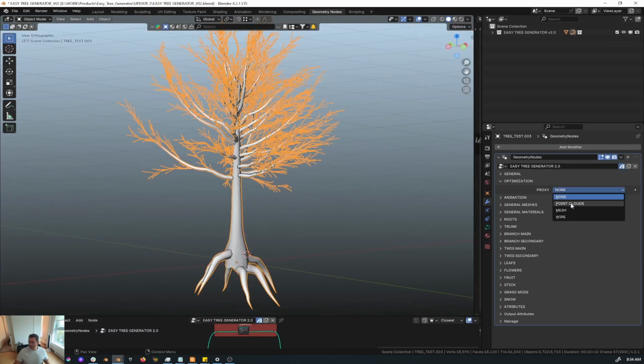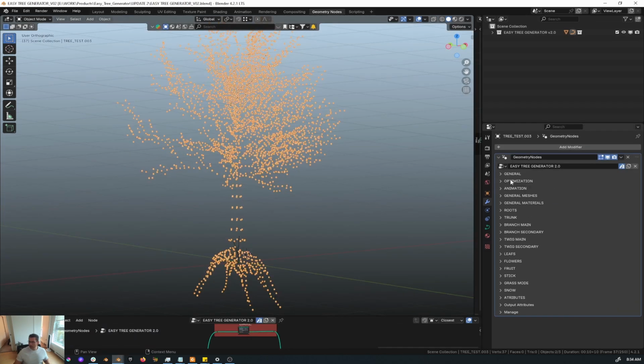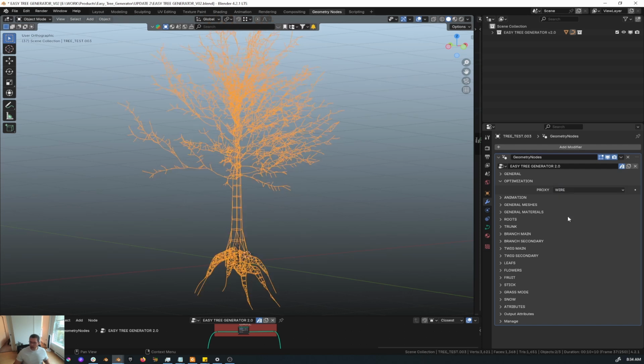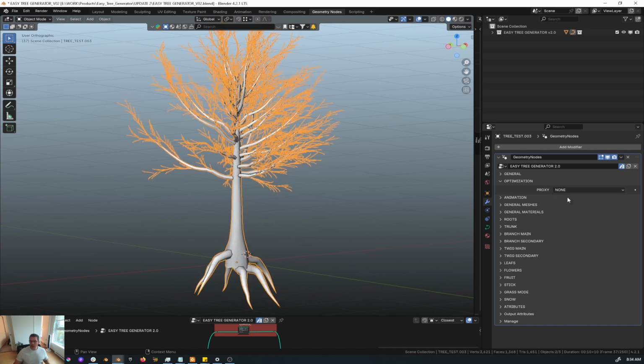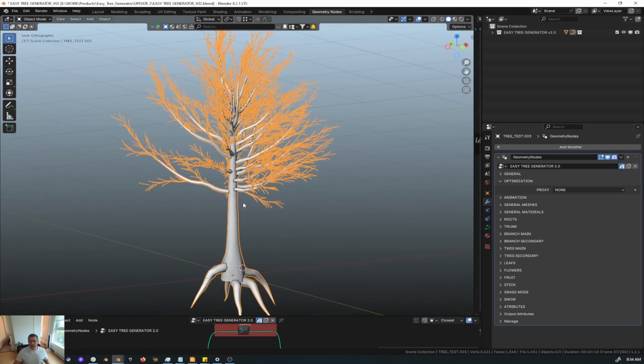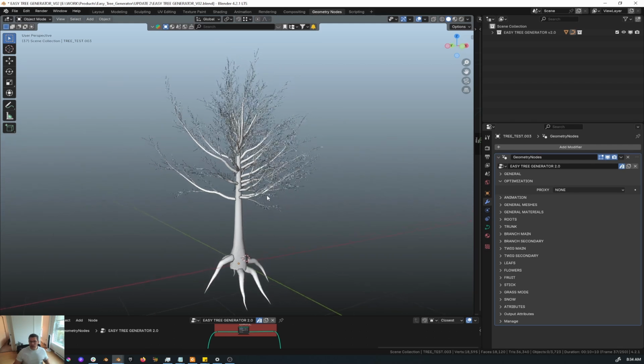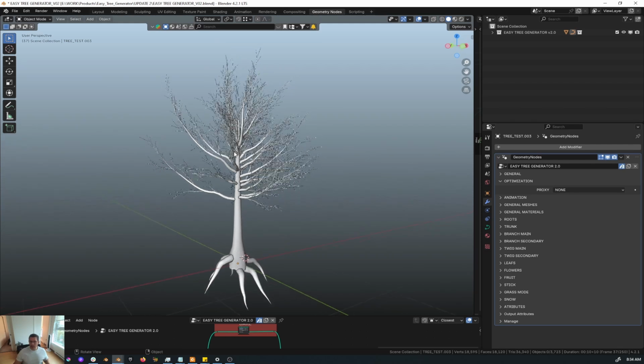Okay, that's great. That's easier than how it was before, because before it was like this, right? Optimization, proxy, point clouds, okay? Mesh, and wire, and none. Okay, it wasn't that bad, but I'm gonna show you the difference. So you can tell this tree has less branches and less geometry than the other tree.